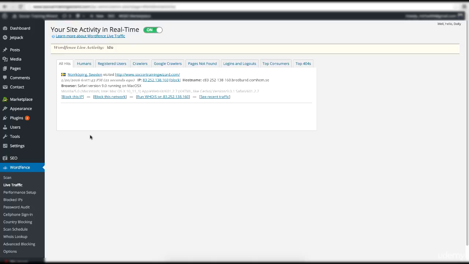So basically you can see that I'm living in a town called Norrköping. It's in Sweden. I'm still having the site up in the browser, so you can see that it is counting how long I'm staying on the site, my IP number. You can also see that I can block this IP. So if you have visitors that are constantly, for example, spamming your site, you can block this IP.